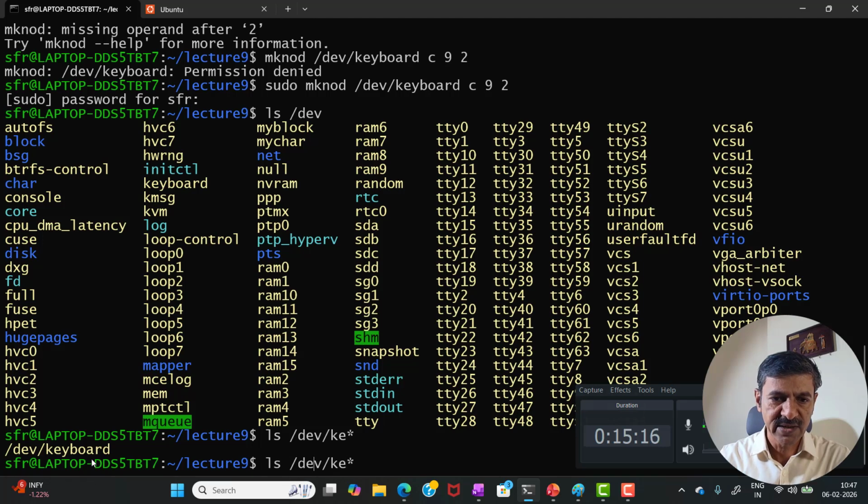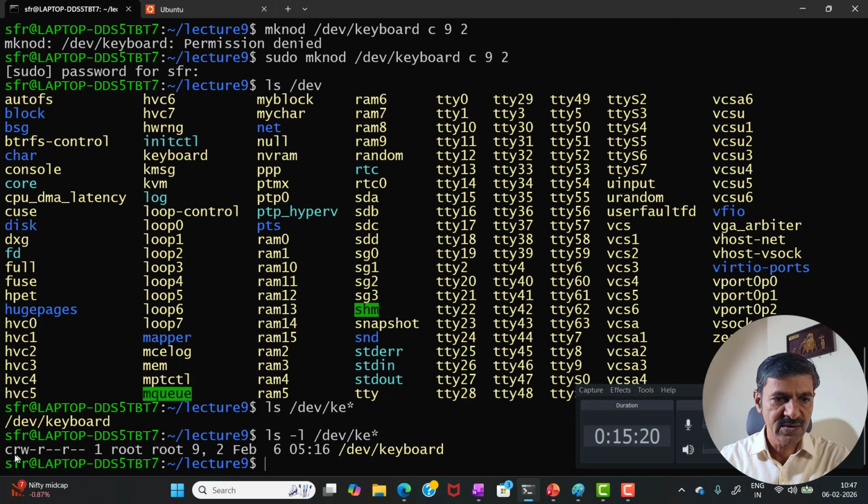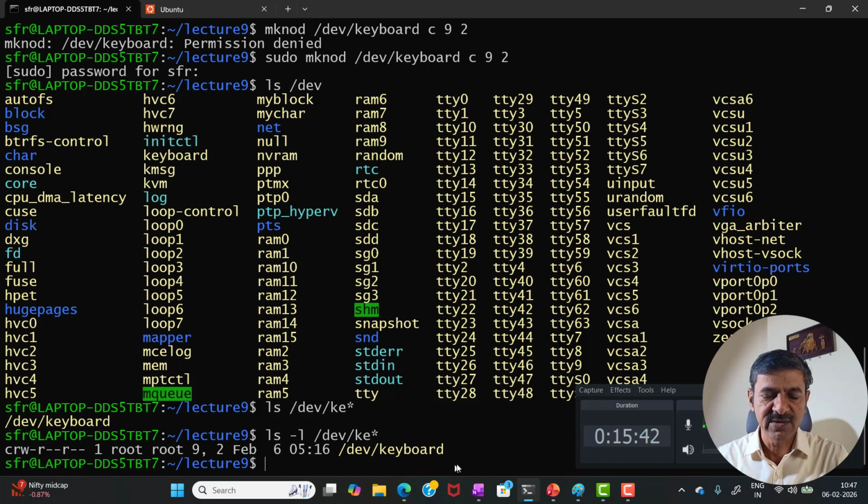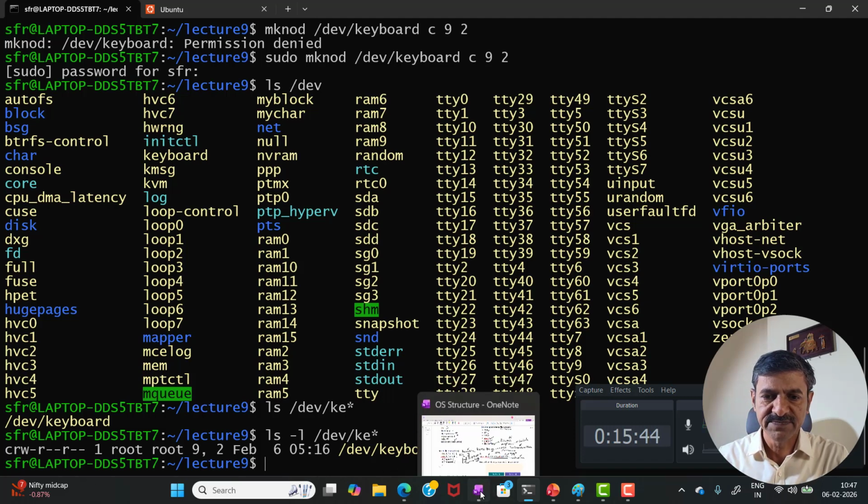And if I give ls -l here, you will see that it is a character device which has read write permission, and it has a major number 9 and minor number 2. Okay, of course you have to write a device driver and install that, only then you will be able to perform read and write to this keyboard. Okay, so using the mknod command you can create a device file.